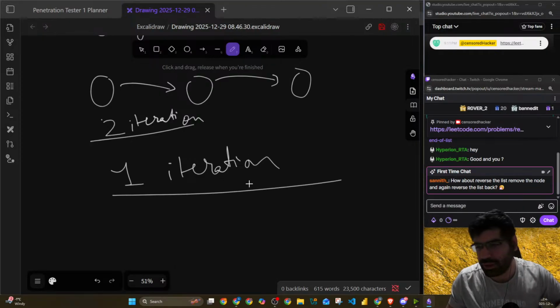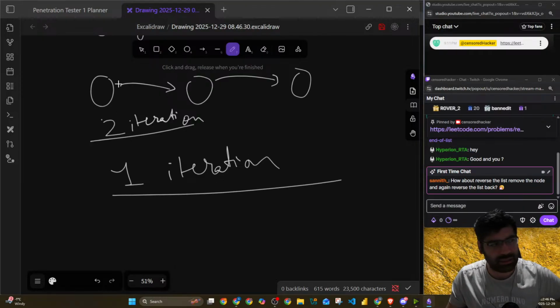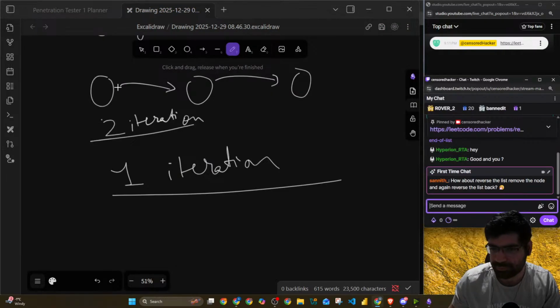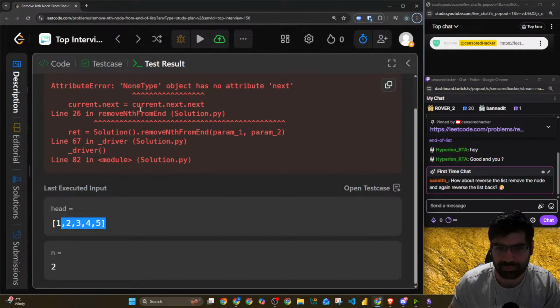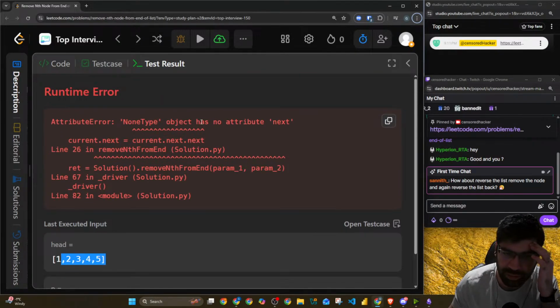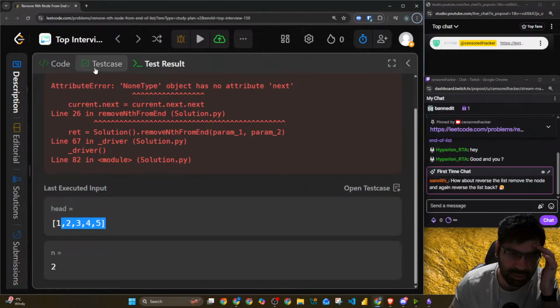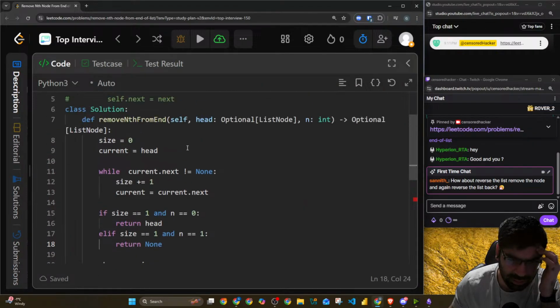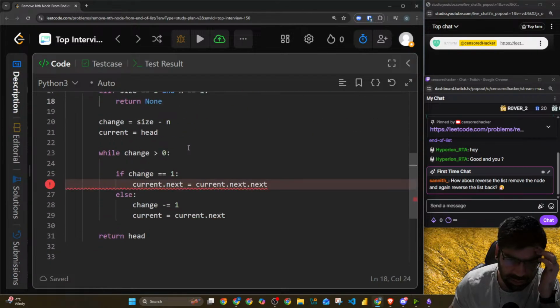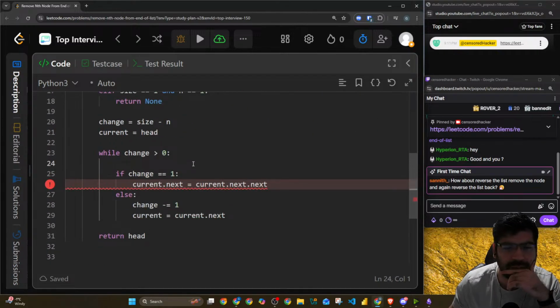So what do you think? With your one, how many iterations will that take? You understand the way I'm trying to do though, right? That's not an issue. Let's see. Current.next.next. Okay. And n is 2.